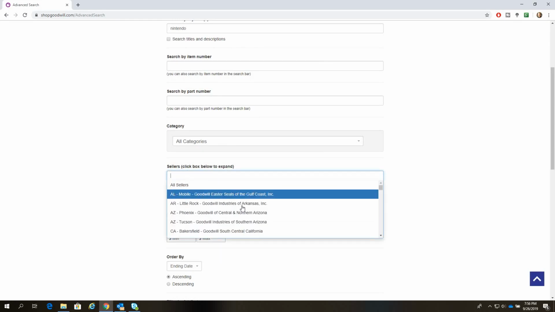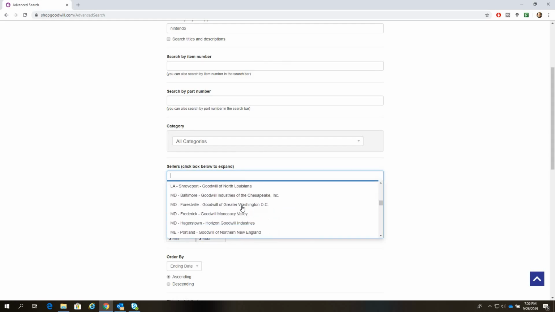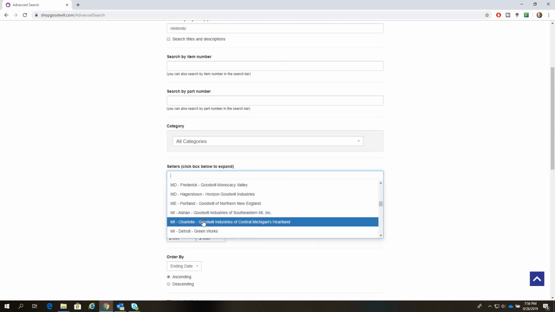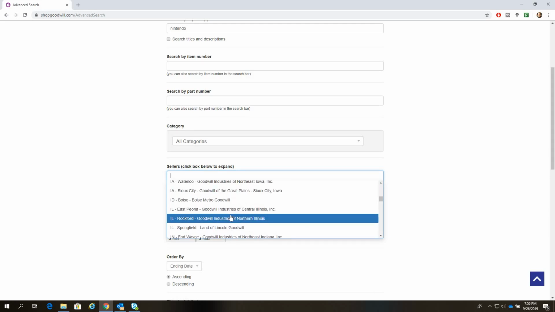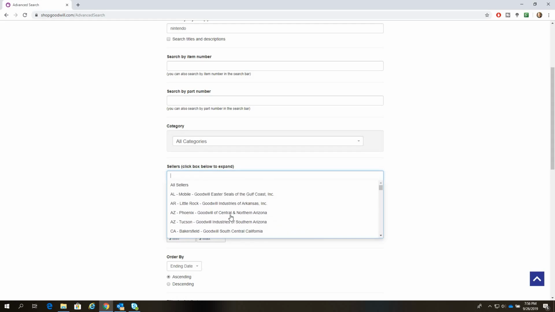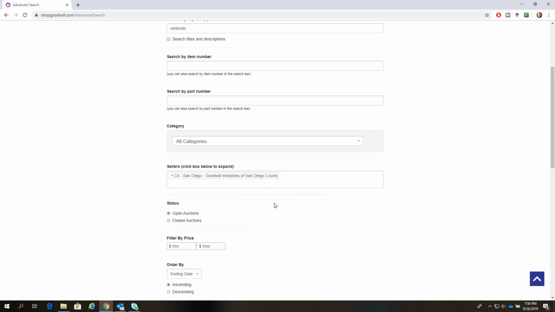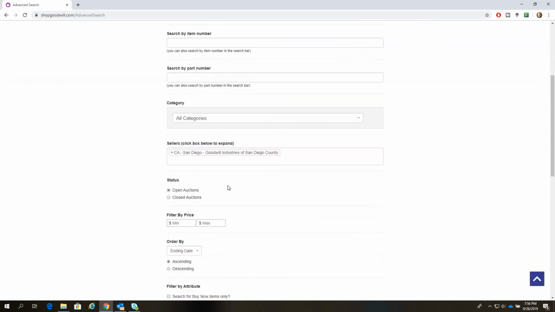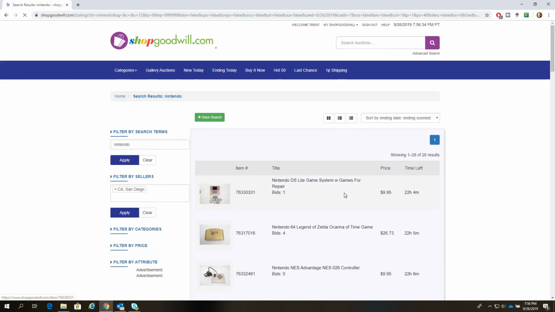It gives me a drop-down of every single Goodwill location that exists. So if I'm in Charlotte, North Carolina, I'm going to filter to there. If I want to look at just items that are going to be in my local warehouse that I'll be able to pick up if I win, for me, I go to San Diego. So now I've got that filter set up. I'm going to search Nintendo, and it's only going to show the listings that are currently listed in the San Diego warehouse. And so there I go.